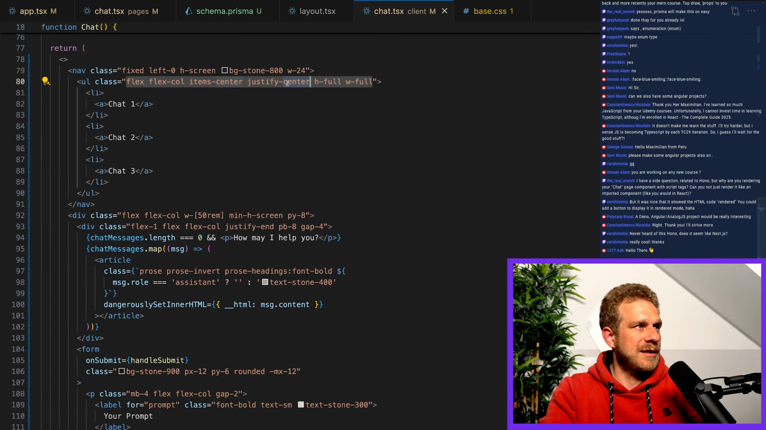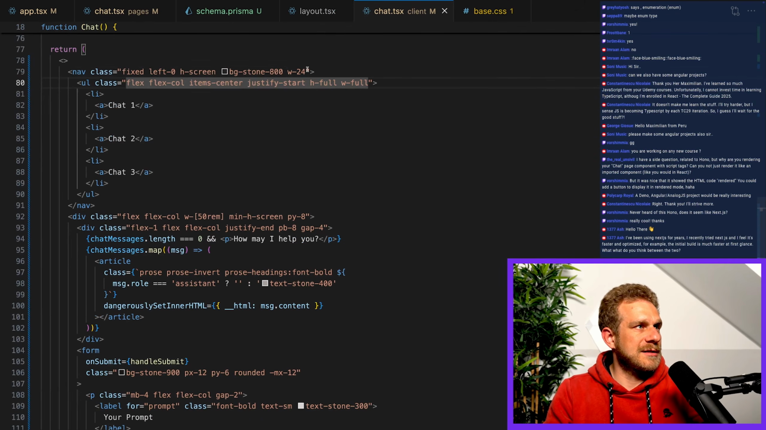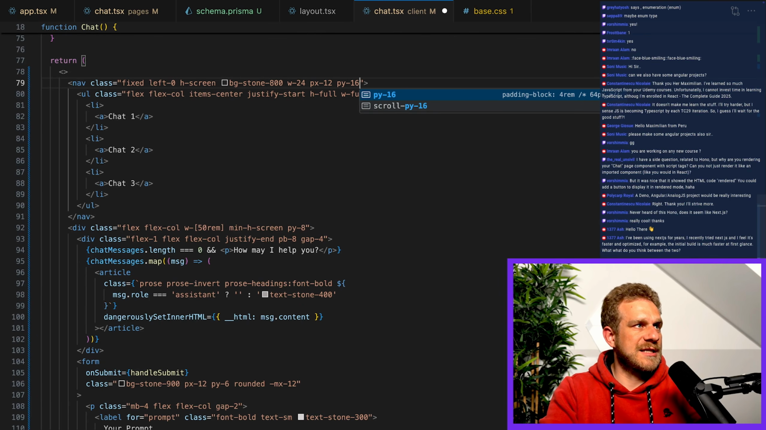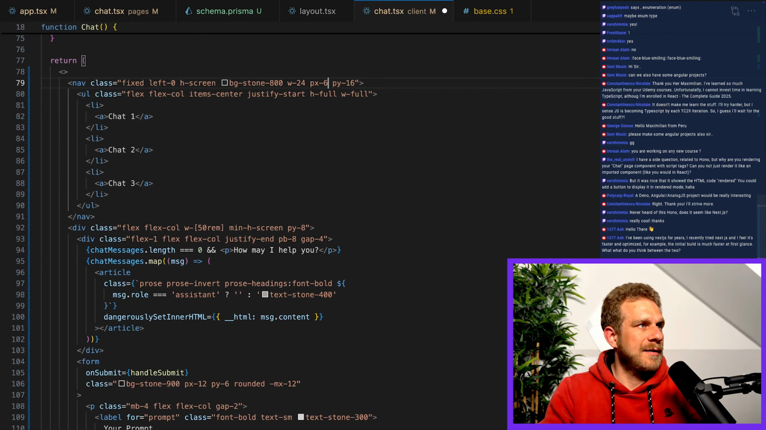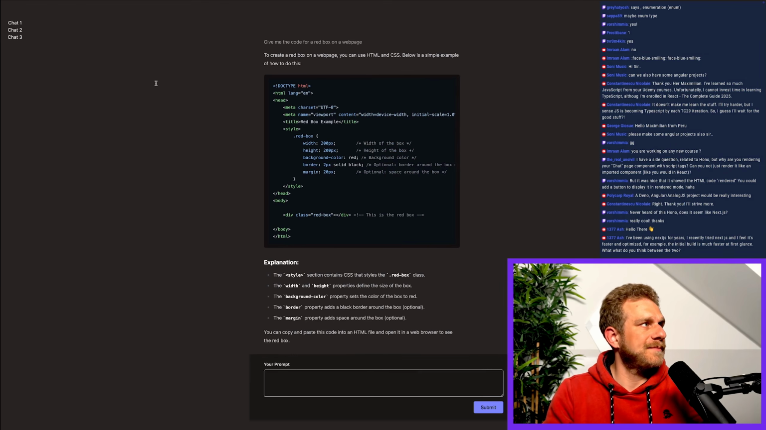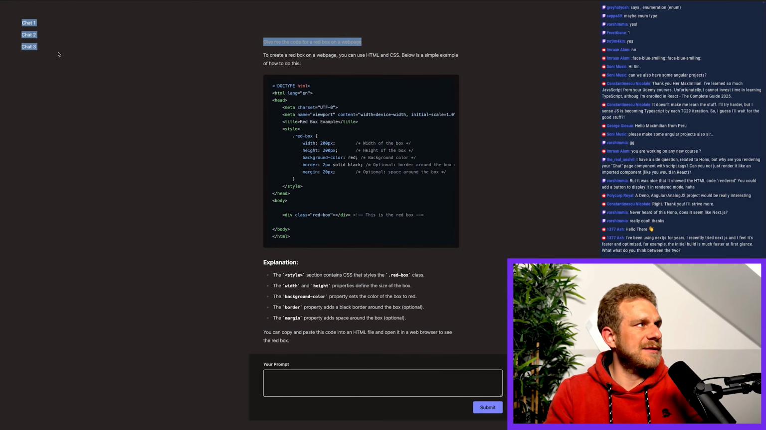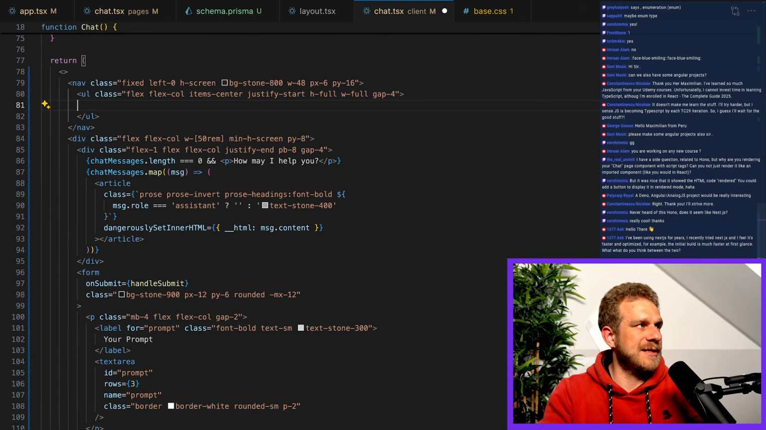For example, have justify start here to start at the top and have some padding X of 12, PY 16 maybe to push it down a little bit. Also give this more width, 48. Something like this. And also have a nice gap here. Okay, so that should be my chats here. And of course, they should be clickable soon. And they should be rendered dynamically.